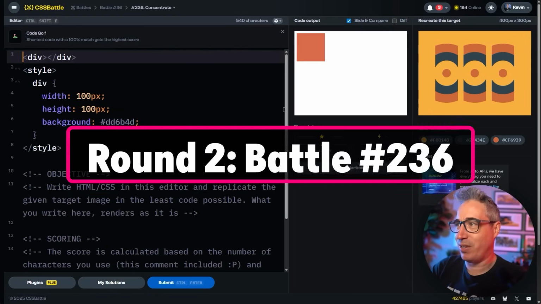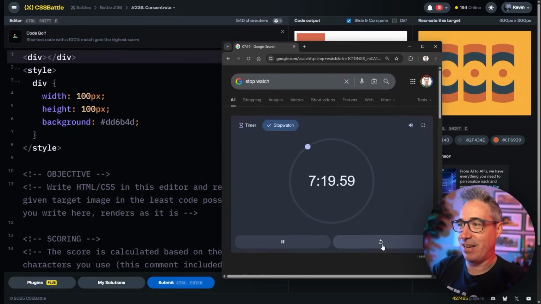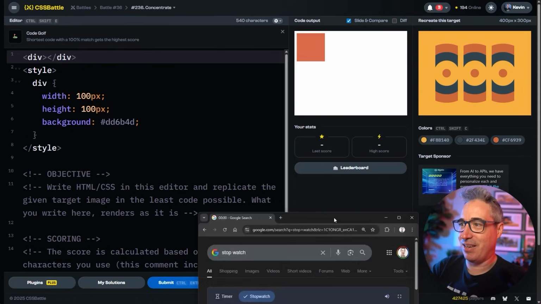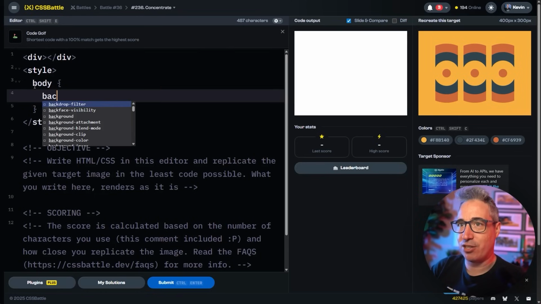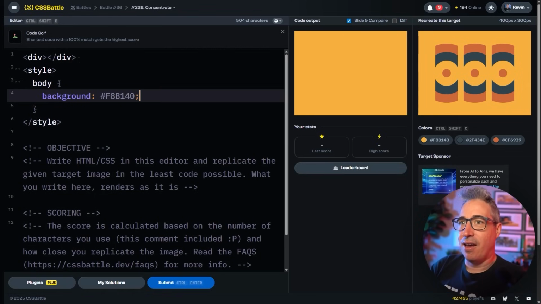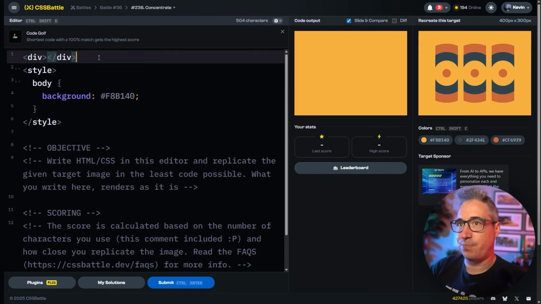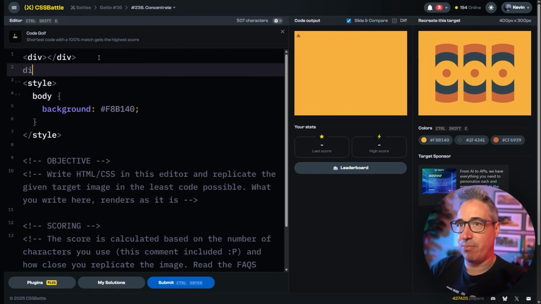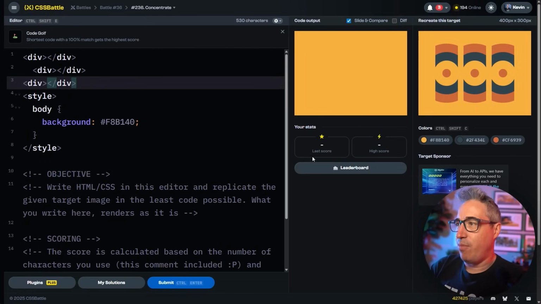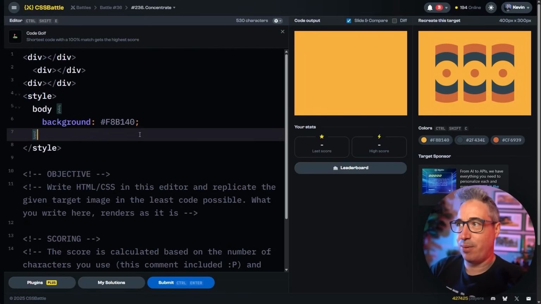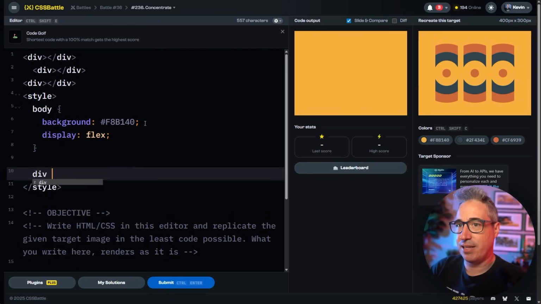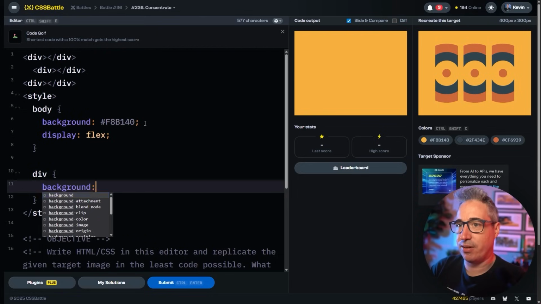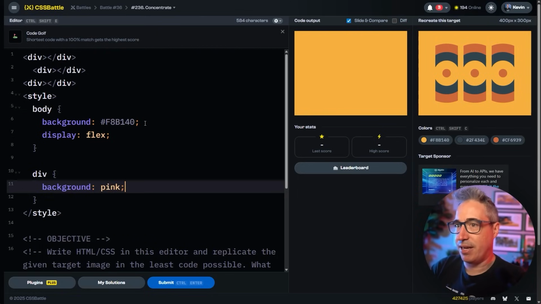Just keep it going. We're doing this one now, which I have some ideas. That's it. And let's go. Background of my whole thing will be this. So body, this time I'm actually gonna write background and we're gonna do that. I'm gonna do div. I think I might just div. Okay, copy, paste. Not 100% sure here, but let's say body is actually going to be a display of flex. Let's just select those divs and give them for now a background that is pink. Pink like that, just so we can see them.